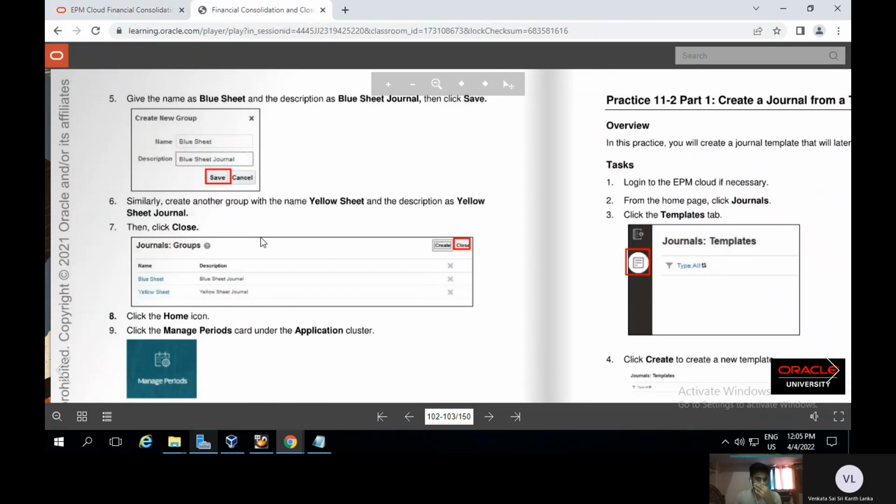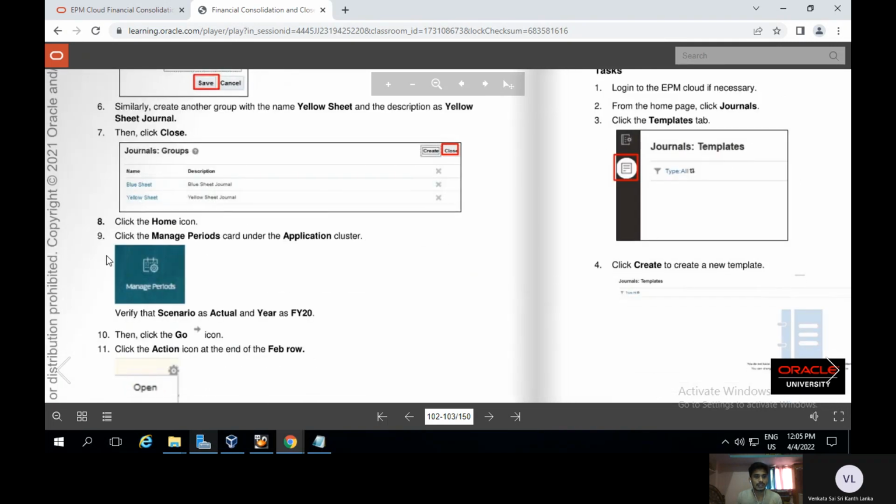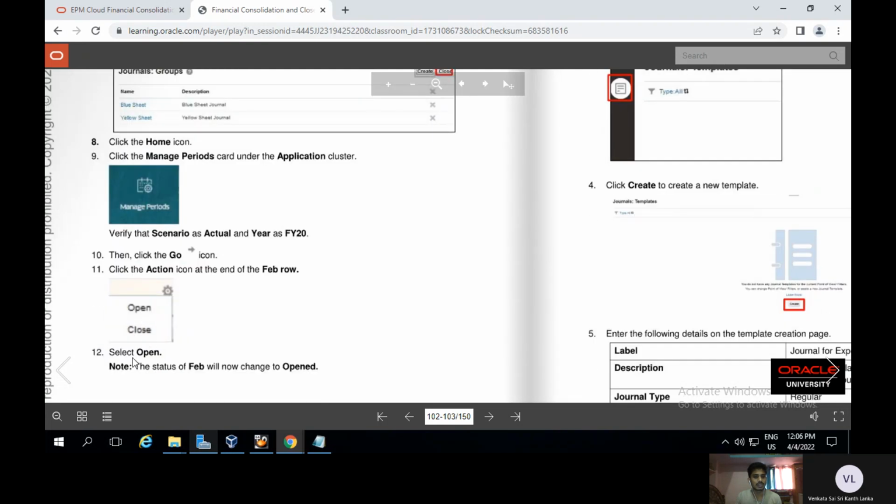After that, click the home icon. Click manage periods under the application cluster card. Then verify the scenario is actual and the year is FY20. Then click the go icon. Click the actions icon at the end of the Feb row, then open and close. Select open. Note the status of Feb will now change to open.